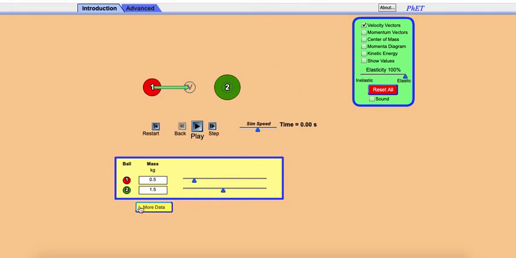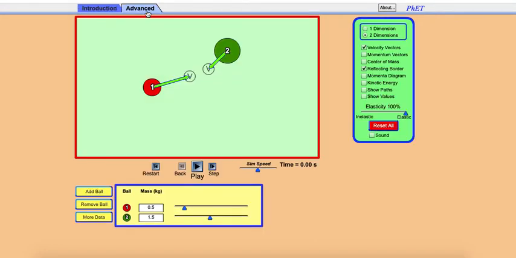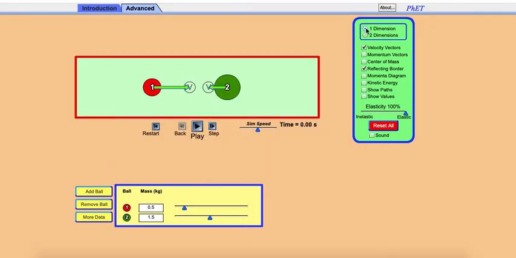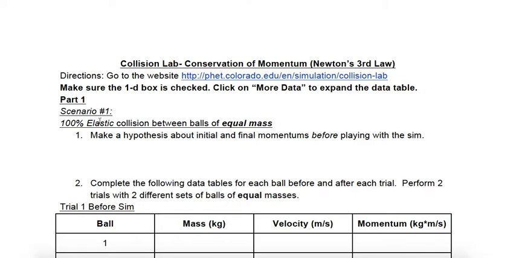Okay, and we have to make sure that everything is clicked the way it's supposed to be. Here we can change the mass of each of them. We can change the starting position, and you can also change that by clicking and dragging. It says click the 1D box, but I do not see that. So this is probably just a simulation that's in 1 dimension anyways. Let's check this. This is the more advanced one. So here's where you can click 1 dimension and 2 dimensions if you wanted to be in the advanced simulation. Okay, so we're just going to go to introduction, and I think that should be good enough for the lab here. So for the first one, 100% elastic collision between balls of equal mass.